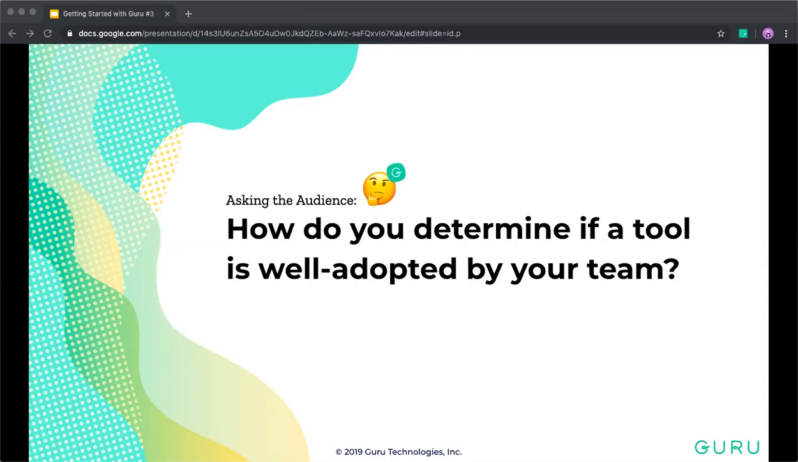Okay, you look at the adoption percentage that's usually relayed by the tool. That's great, and that's something that we'll talk about in Guru in a second. Yeah, how frequently people are talking about using that system or that tool. Yeah, word of mouth is a very important thing to consider when we're talking about adoption. Cool. Tracking frequency of use. Yeah, that's something that you can do in Guru as well, but I think that ties nicely to that first response of adoption percentage that's usually relayed by the tool.